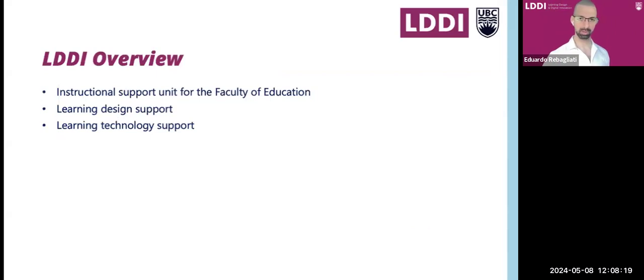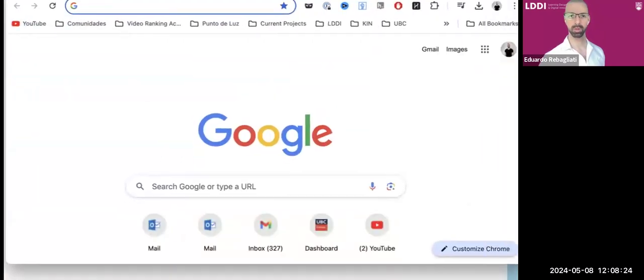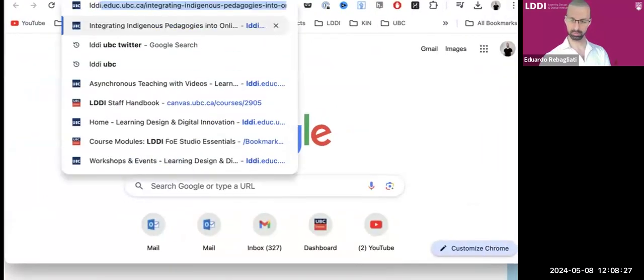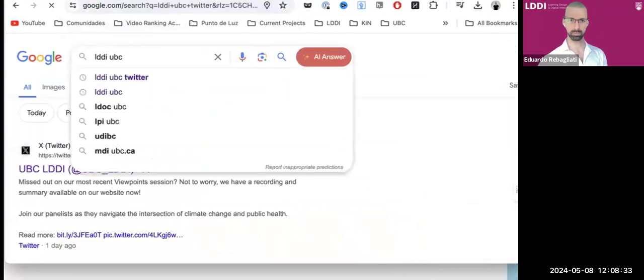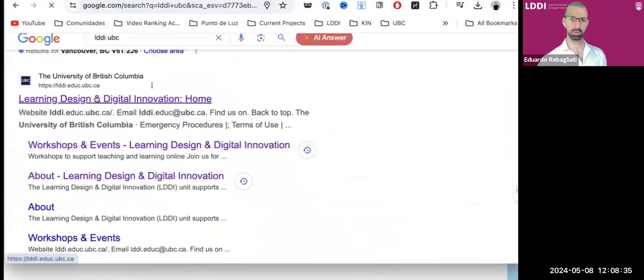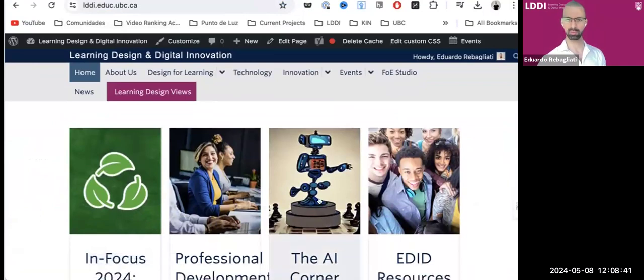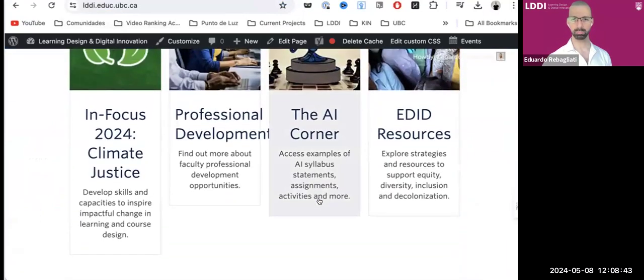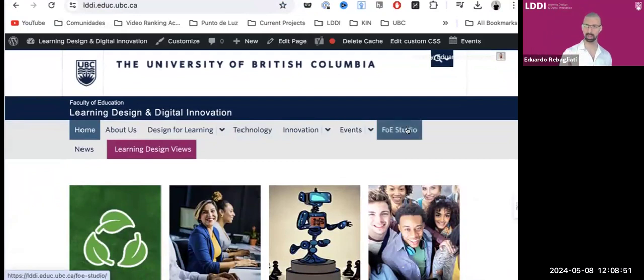By the way, I recommend this just came to my mind, but I recommend checking out our website. Because here you can find out more about our services, the different things that we do, initiatives that we have, and also you'll find all the contact information. By the way, we work in learning design, also learning technology, but we also have an innovation aspect in our unit.